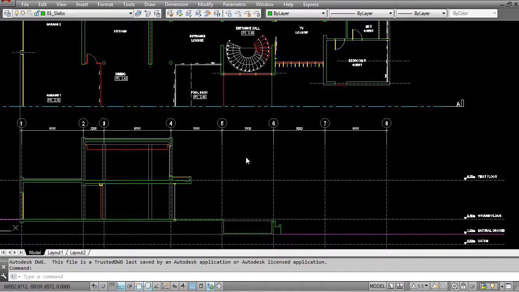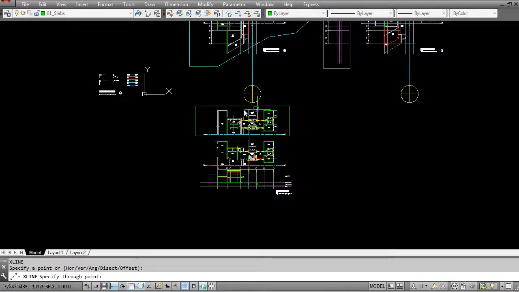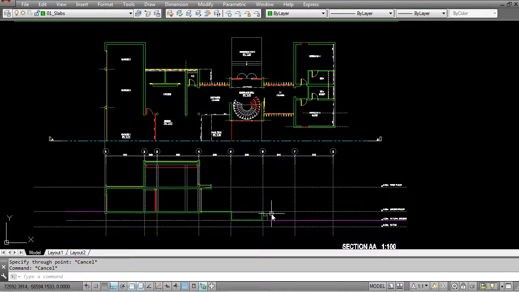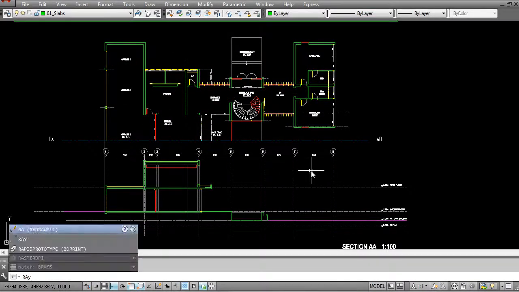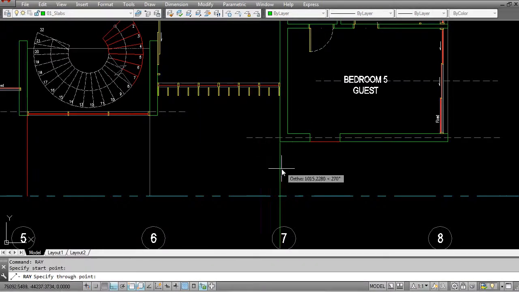construction line down. Now if you'll remember from the beginning of the course, we drew a construction line which was done by typing XL, and that gives us an infinitely long line in two directions. Now a different one that I like to use for these type of situations is called a ray. So you just type in RAY and then start drawing rays from the corners downwards.